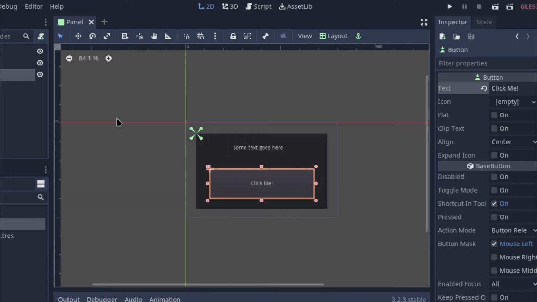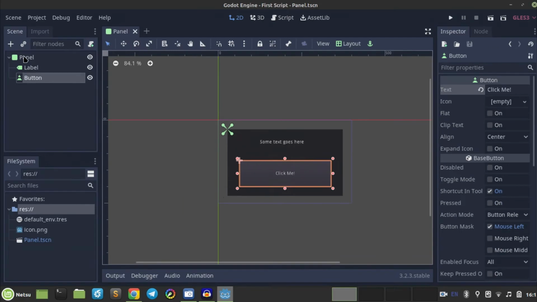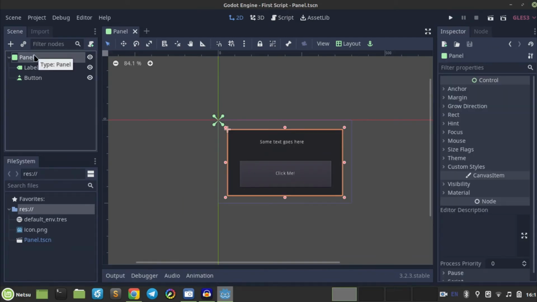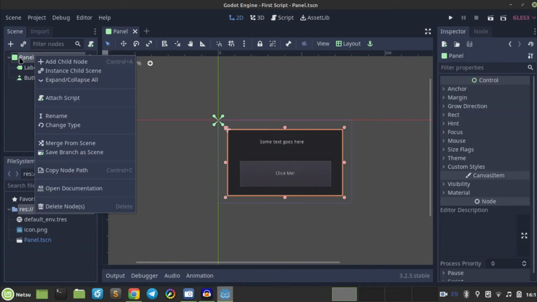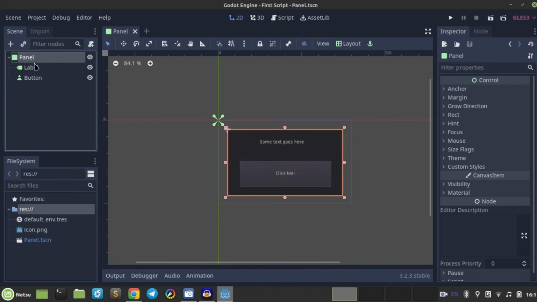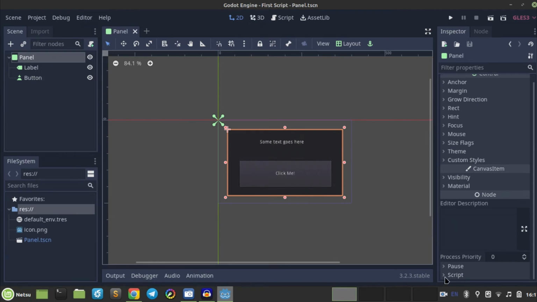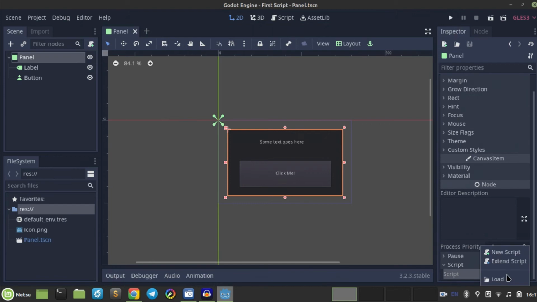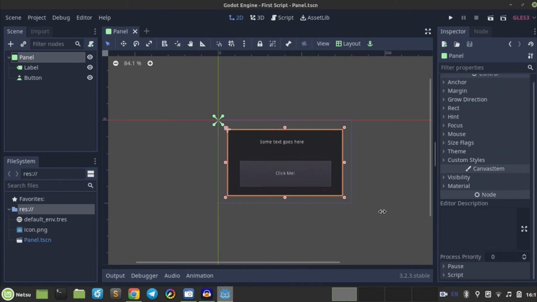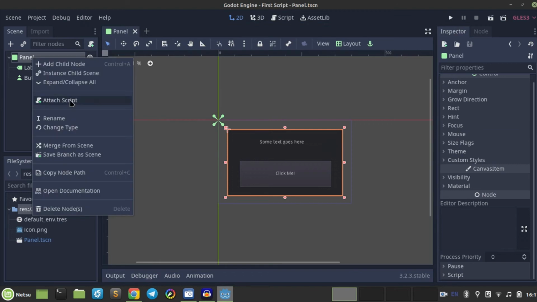Okay, so now let's first talk about how to add scripts. We're going to use this panel as an example. Let's say you want to add a script. What you can do is go here to panel, right click and say attach script, or you can click on whatever you want to attach a script to, go down here to script, and say new script. But for teaching purposes, I'm going to go here and say attach script.